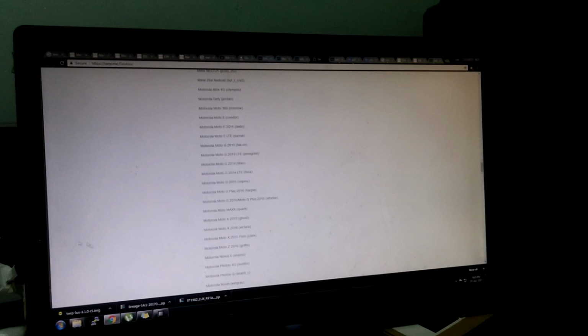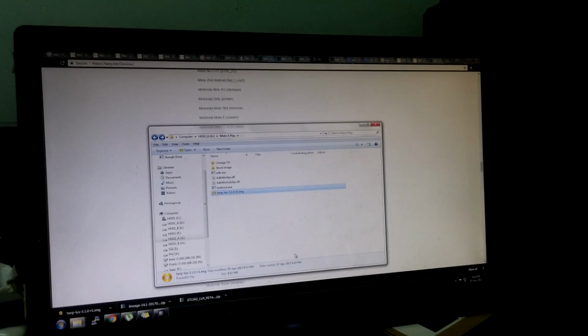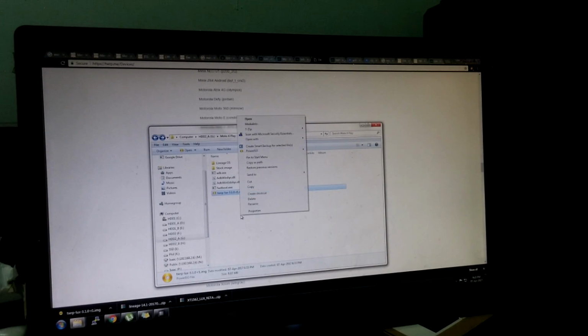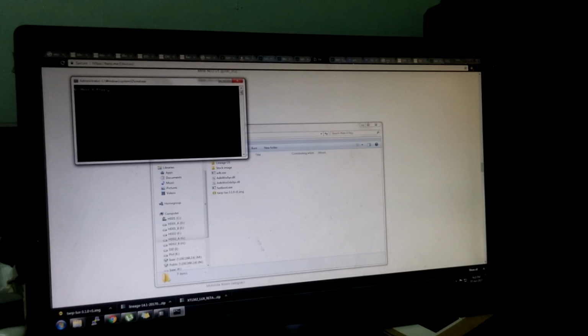Keep the phone aside and let's go down to the Moto X Play folder. I'm pressing the shift button and right clicking, shift right click and open command window here. So we shall try to see if ADB works. adb devices.